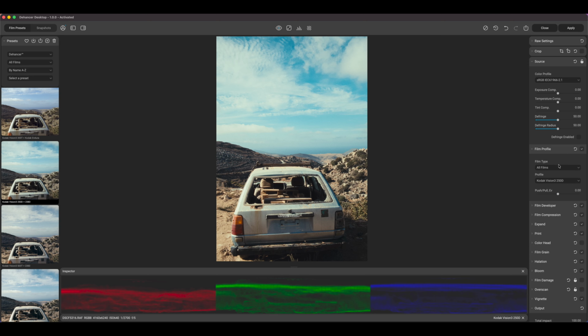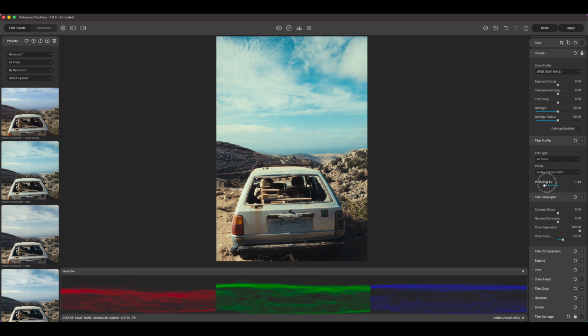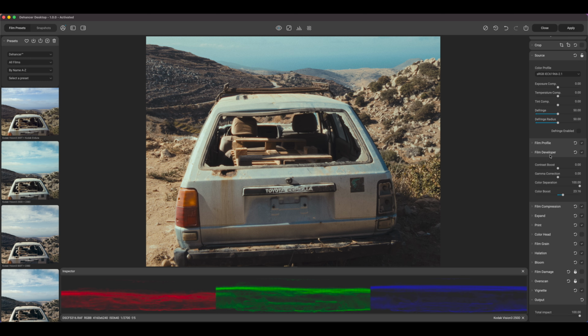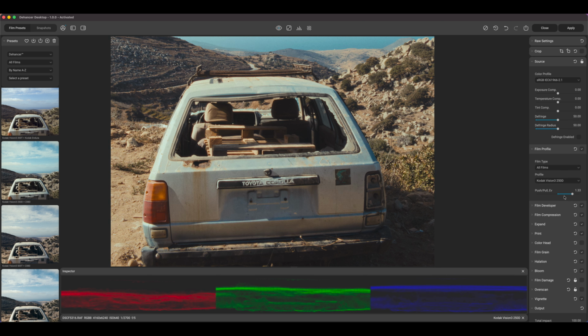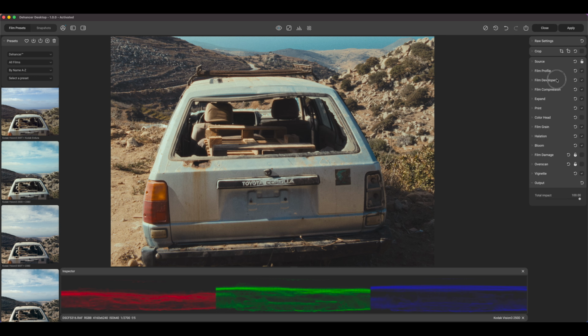I will actually work on the push-pull. This is amazing. Okay, I will keep this one. Contrast boost, I will bring the contrast down just a little bit so that I don't lose details in the shadows here. The color boost, I will boost the colors a little bit. Okay, the film profile. Yeah, I finished with this one. The film developer, I just finished with this one.